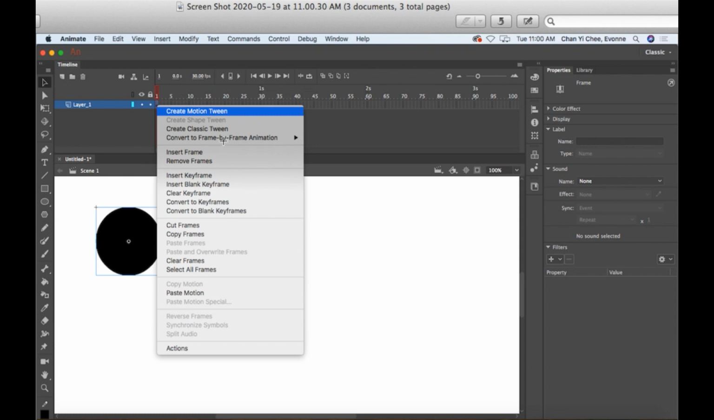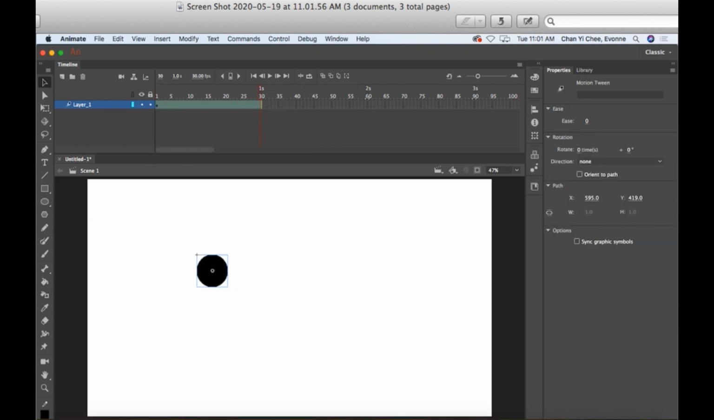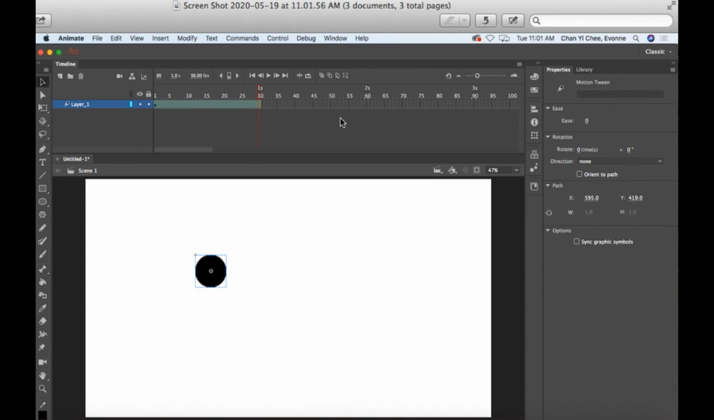Okay, so now in order to create motions, of course, we'll click on the first one. As for the shape tween and classic tween, we will learn them later. Now you just select the first one. Create motion tween. Once you have clicked on this, it will give you the green bar on the timeline.